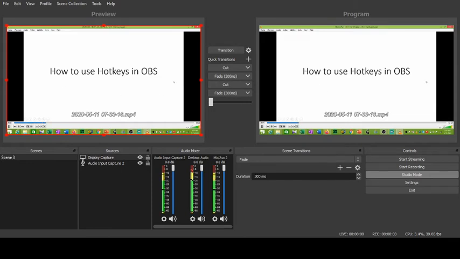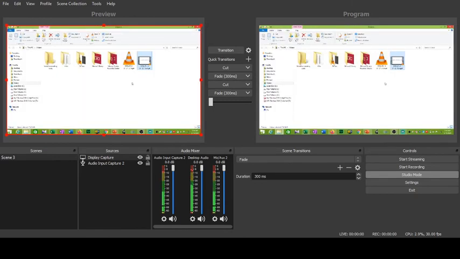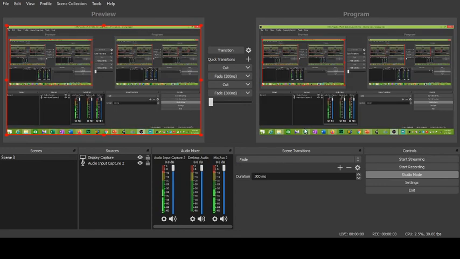So in this recording we are going to see how to use hotkeys in OBS. Going to the next slide. Using hotkeys in OBS, go to... You see the recording shows only this particular part, and you can even use the pause button to pause the recording in between also. So try by yourself.